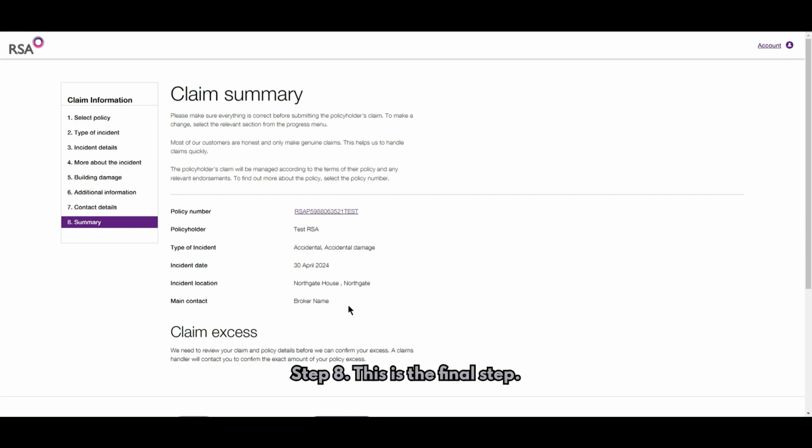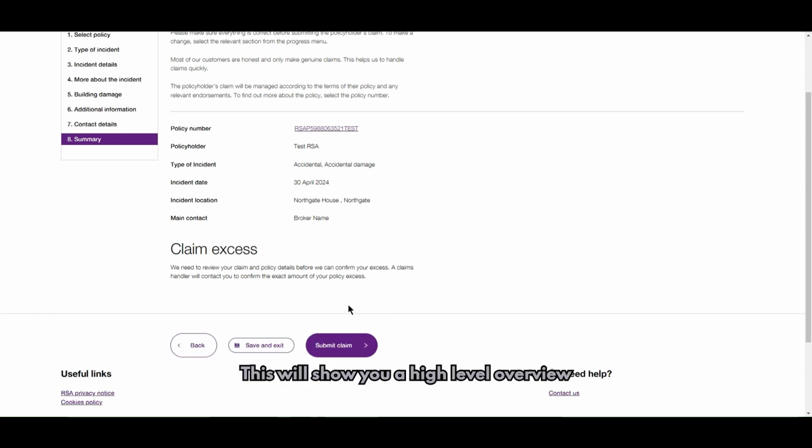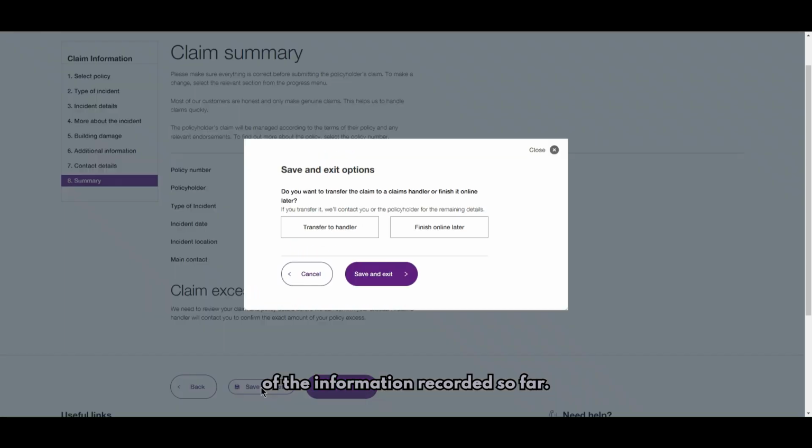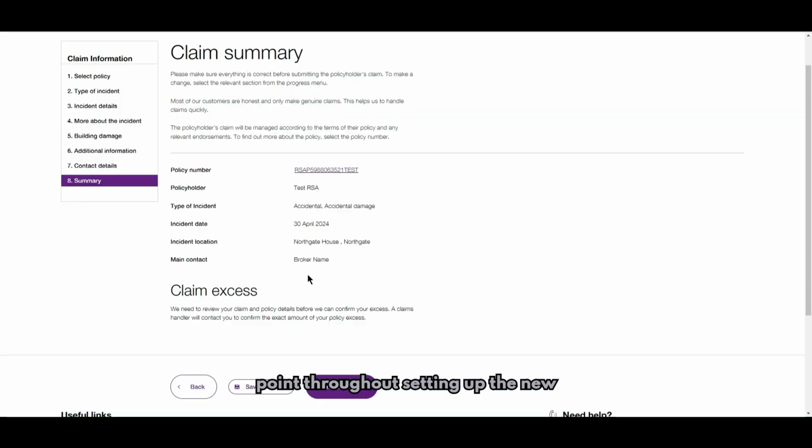Step 8. This is the final step. This will show you a high-level overview of the information recorded so far. Clicking Save and Exit will provide you with two options. You can do this at any point throughout setting up the new claim.